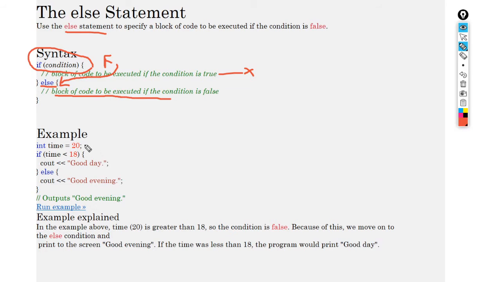Here you can see that if time is 20, and we check whether 20 is less than 18, this condition is false. So it will not come inside the if, and it will not execute the if statement. It will go to the else part and print the statement inside the else block, that is "Good evening." Here you can see the explanation: 20 is not less than 18, so the condition is false, so it will go to the else.